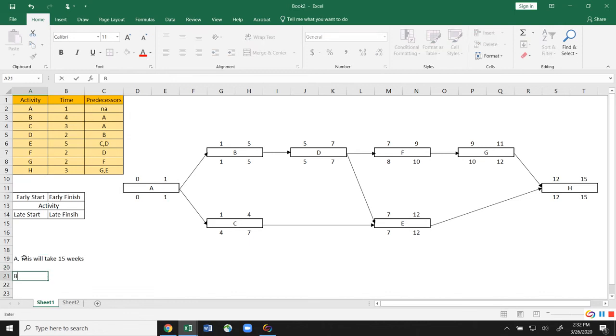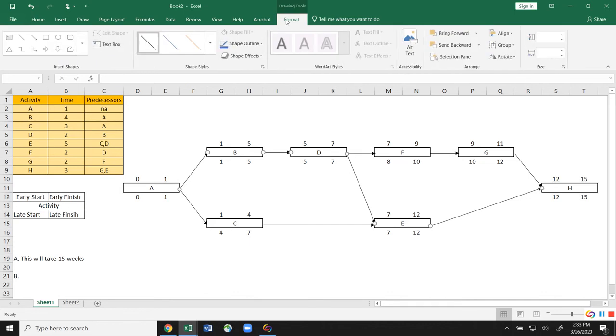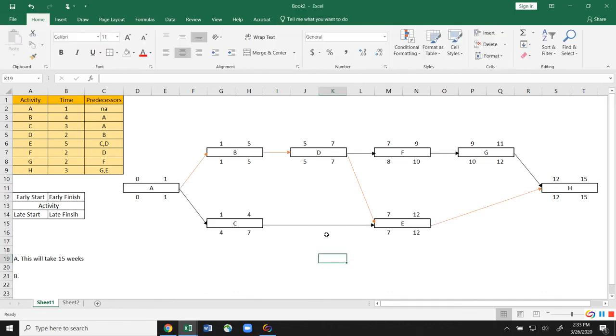Okay, B, what is the critical path? And you always want to draw the critical path, and the critical path is those activities that have to be done on time with no slack, or else the whole project falls behind. The way I do that, I hit all the arrows in between the activities that are on the critical path. I'm holding control, control, control. I'm going to go to format, and I'm going to make those orange rather than red. It shows the activities on the critical path.